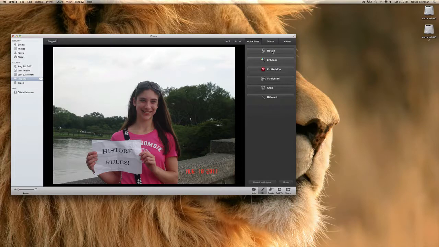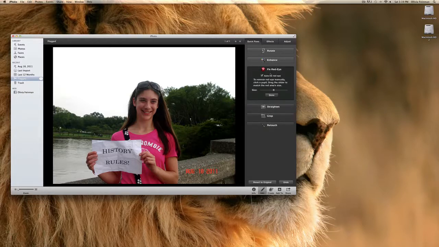To rotate, you just click it to whatever you want to rotate it to. And then to enhance, you just click it, and then iPhoto enhances any elements in your picture that they think need enhancing. For fixing a red eye, you can change the amount that you fix, and you can fix red eye. And when you're done, click done.